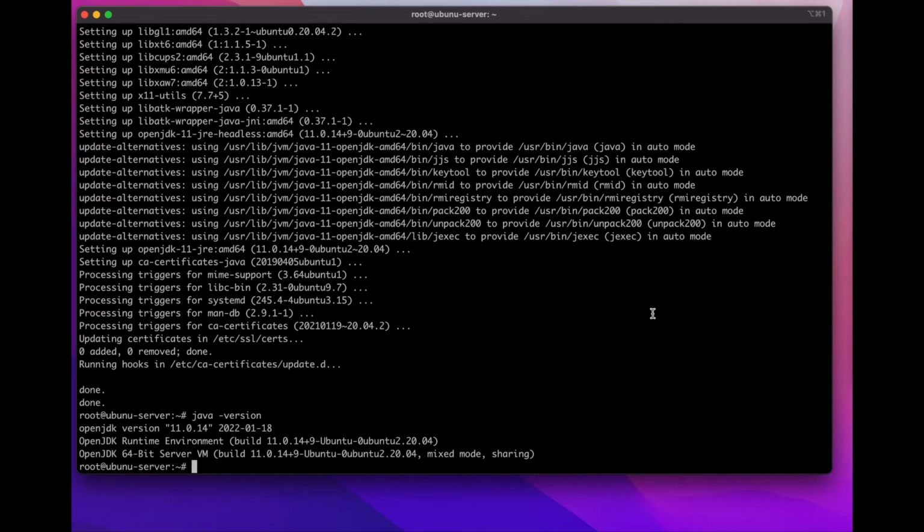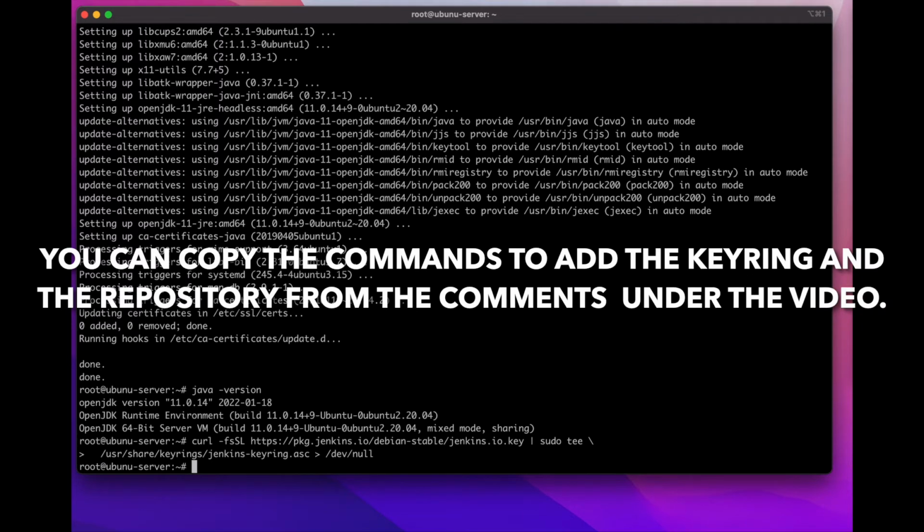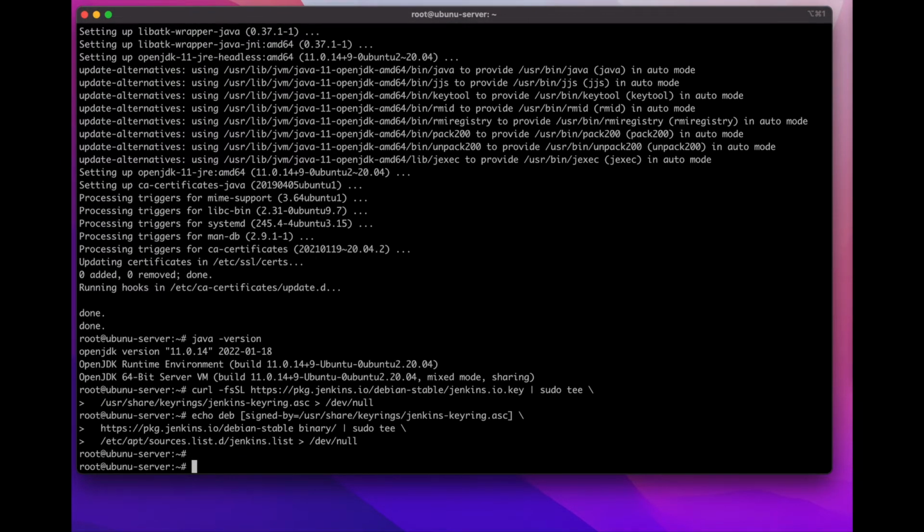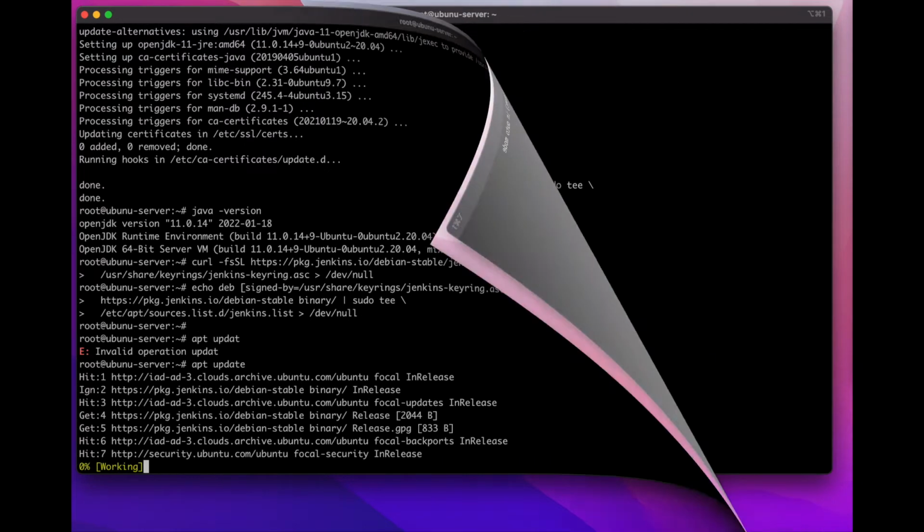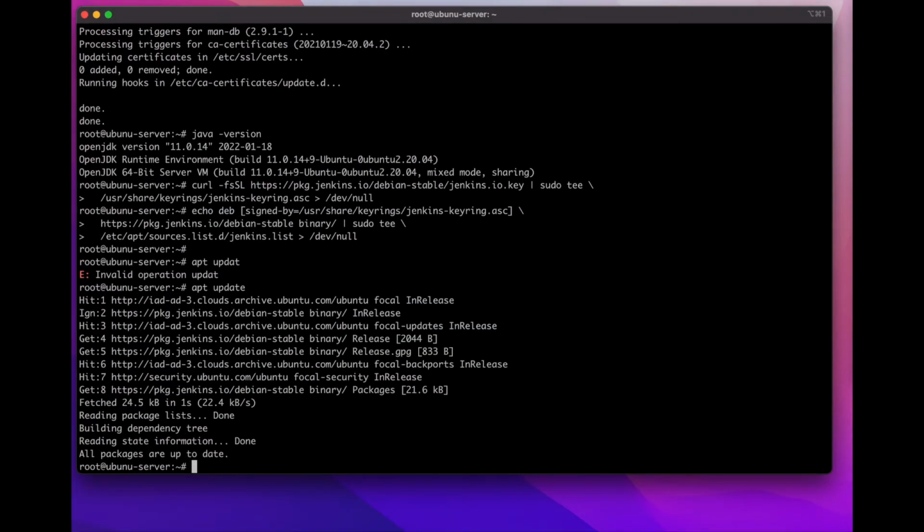The next thing you want to do is add the Jenkins key, and once you have the Jenkins key, you can go ahead and add the Jenkins repository. Once you have the key and the repository added to your system, you can run apt update again. And once you have everything up to date, you can run apt install jenkins.